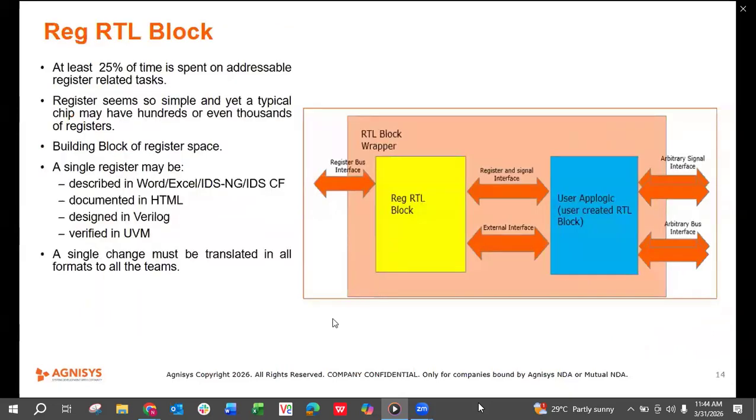Even though registers may seem simple, they actually consume substantial amount of time. Around 25% of the effort is spent on addressable register-related tasks. A large portion of effort goes into building and maintaining the register space, ensuring that all registers are correctly defined, mapped, and accessible.